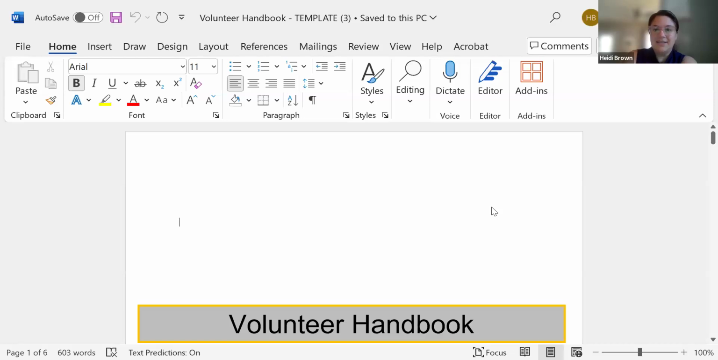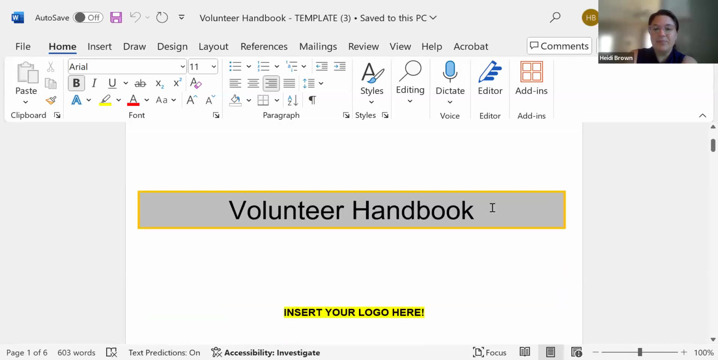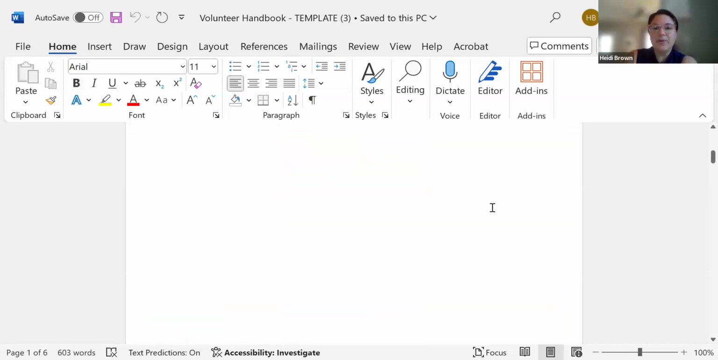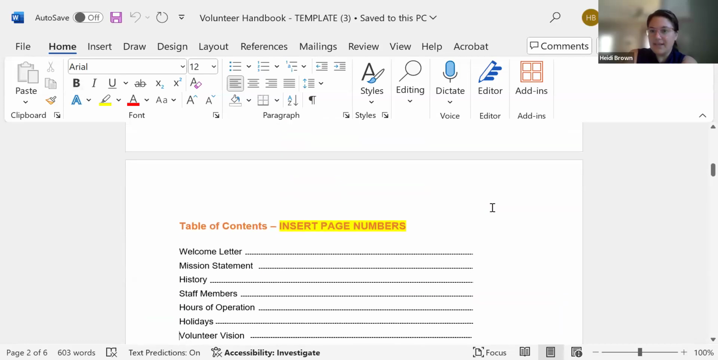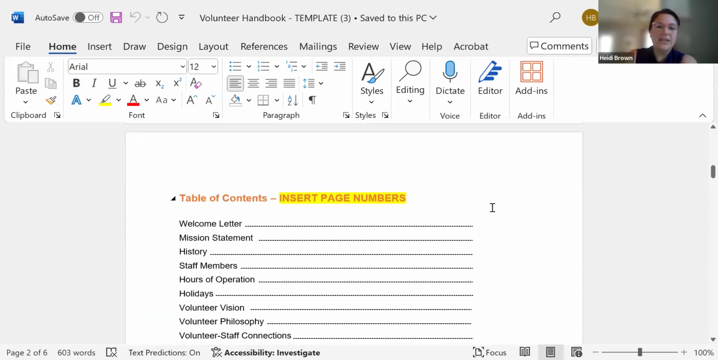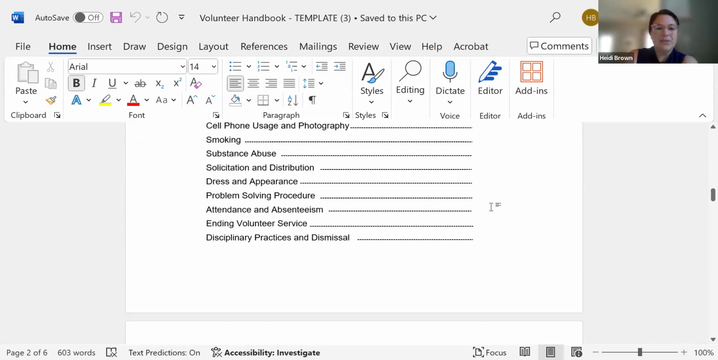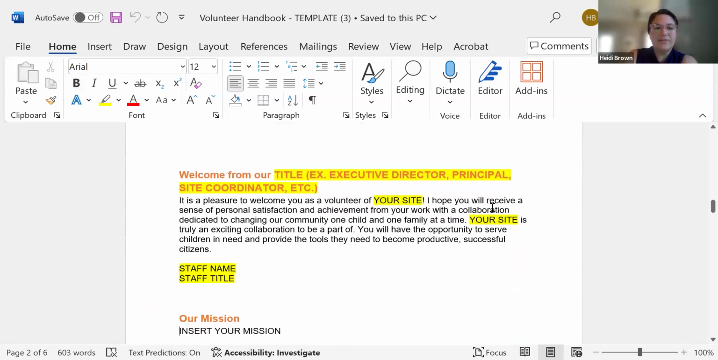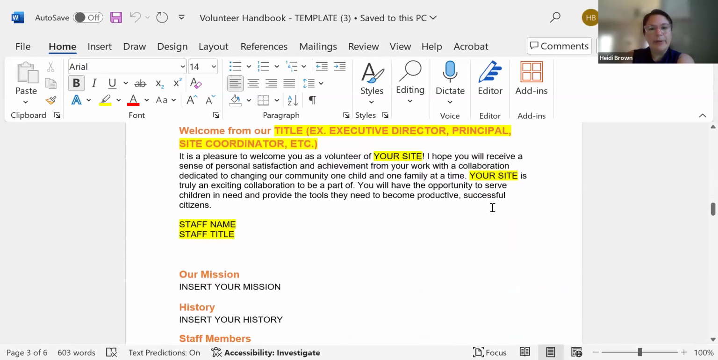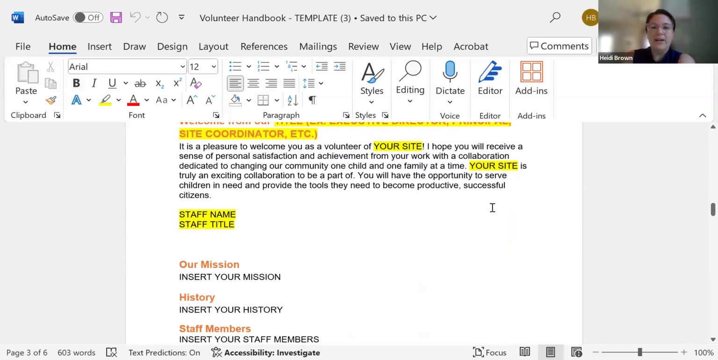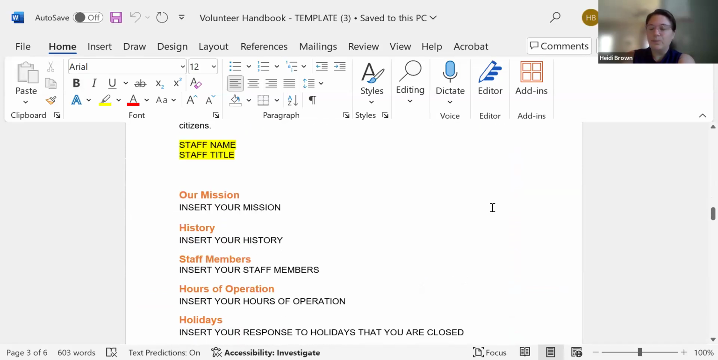So this is a volunteer handbook template that you can certainly use in your program. You have the opportunity to customize it for your own site, your own program, and put your own logo in there, call it what you want. You can certainly tweak this as it makes sense for you. But the nice thing about these templates, all of them that you'll see, is that they're really kind of boilerplate and ready-made for you. No need to reinvent the wheel.